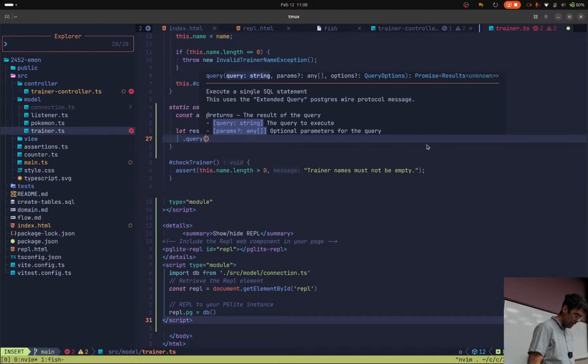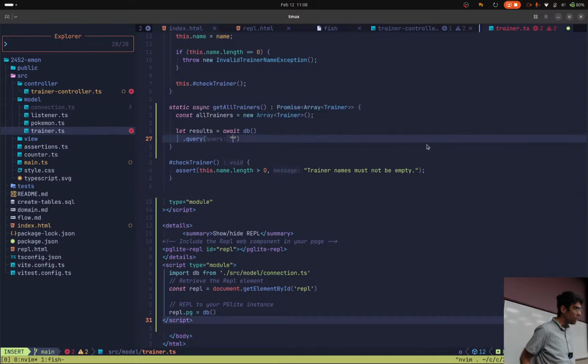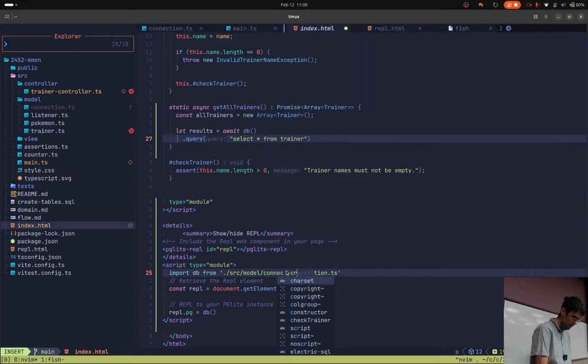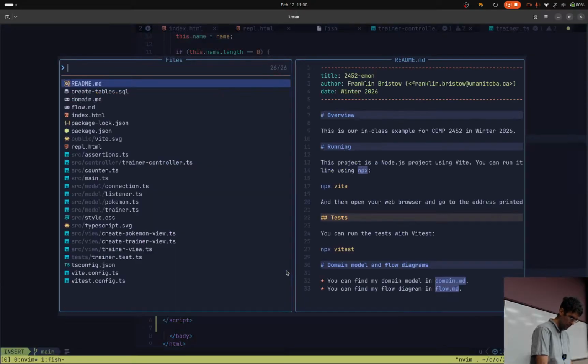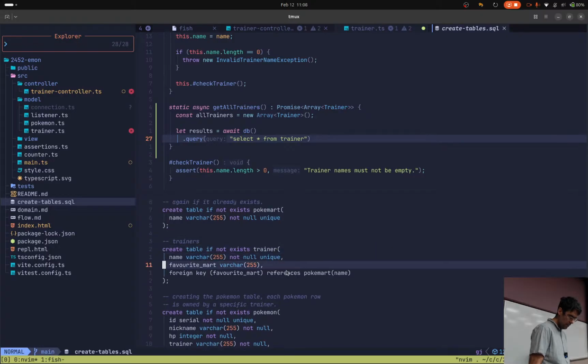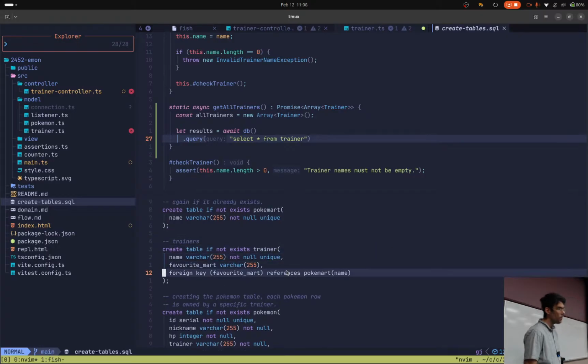The argument that query takes that we're going to give to it is the actual query that we want to write. And so I want to be able to get all trainers from the database. And so I'll say here, select star from trainer. The table structure that we had for this is that trainers have a name, a favorite mart, and a foreign key. I want to get, at least for now, everything from that.